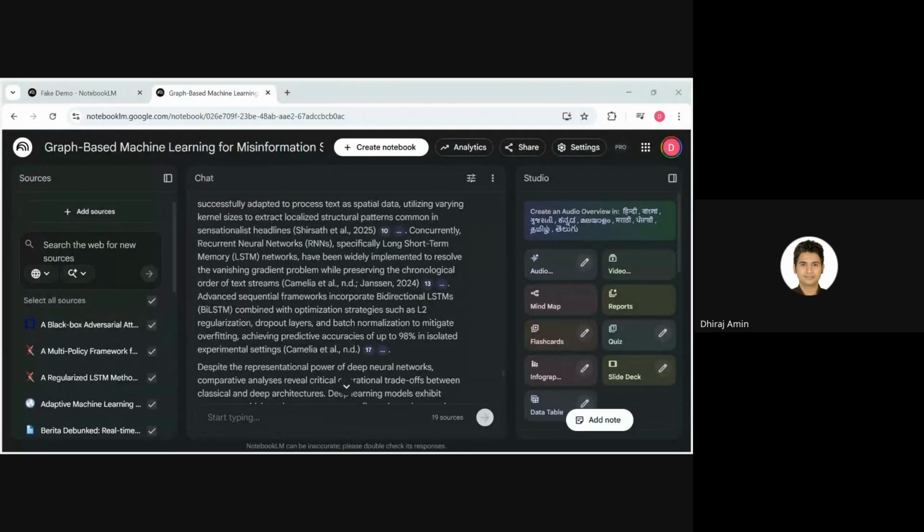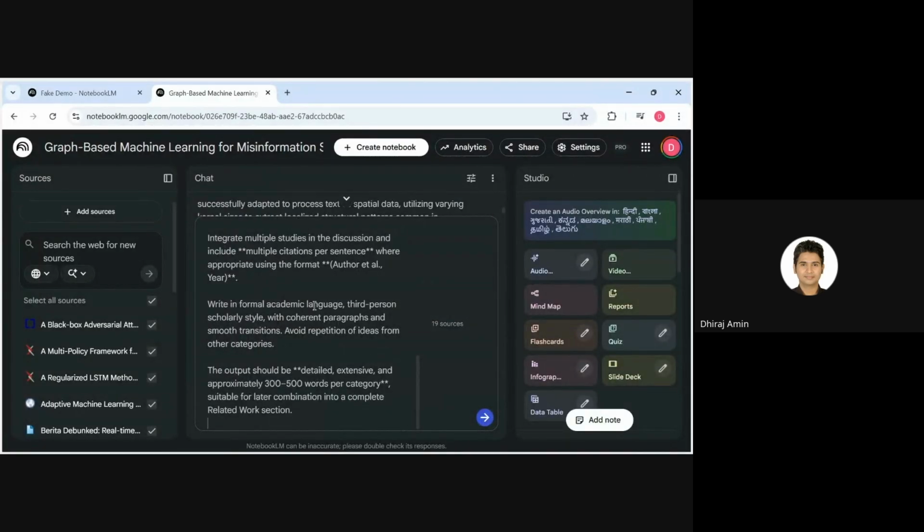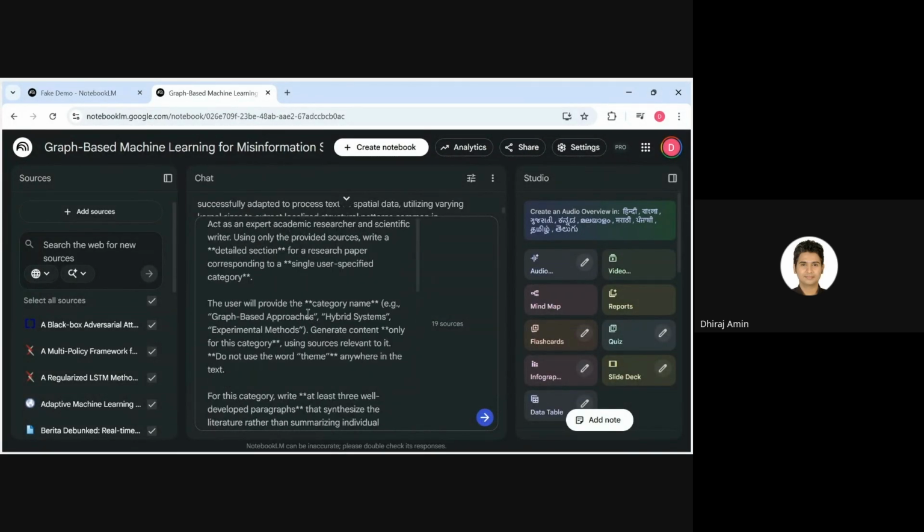Then there is one last prompt to be shared with you all, and this prompt is for a particular theme. Let me share this prompt with you all. I'm sharing the prompt in the notebook. That screen is not visible. I have added the prompt in that Google Doc. What I'm doing here is, in this prompt I need to specify the theme.